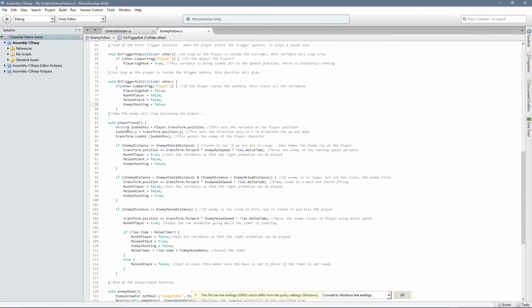So now let's go look at our public functions, and then we're going to test this and see what happens. So player found, here we have a look at. So vector 3, we're changing and transforming the position of our rigid body with these. Transform.look at position, and it's going to turn our character immediately towards the player. So our enemy character is going to turn around and look at the player immediately.